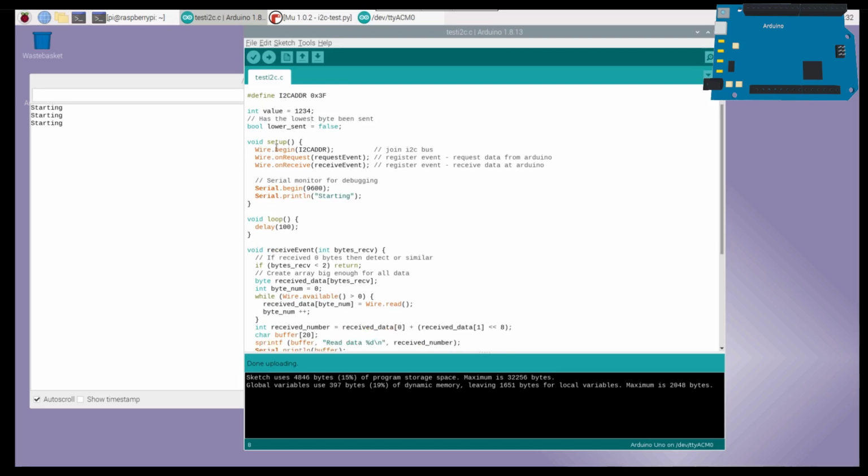The setup is basically 3 lines: join the I2C bus using that address, and then here are the interrupt handlers. When you get a request, then call the request event. When you get received data, as in data is pushed to you, then use the receive event function.